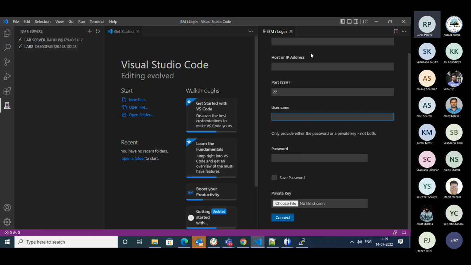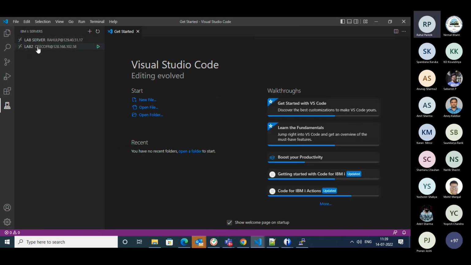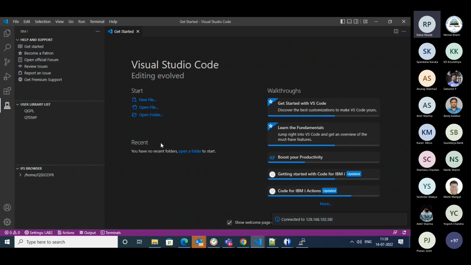Similarly, you can see I already have two connections here. This is my first connection. This is my second connection. So if I click on this, it will start connecting. You will see it is connecting here. It checks, and now I am logged into my IBM i box. It didn't ask for the password because this connection I had created with SSH keys.